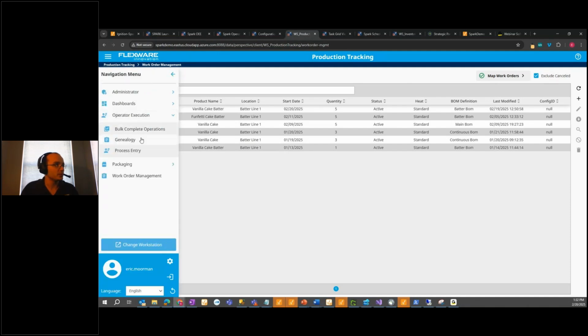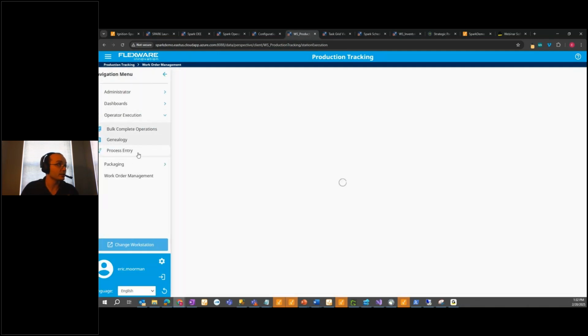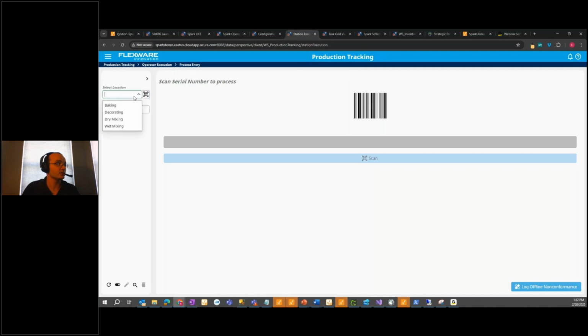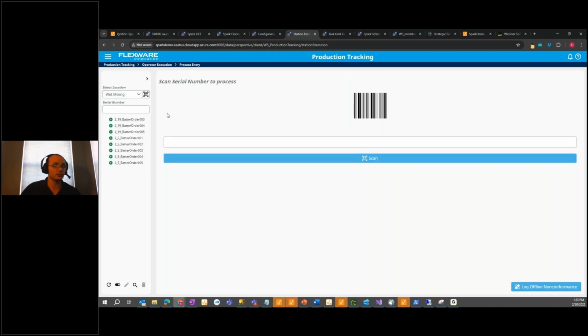But the real meat and potatoes of the track and trace system is the execution screen, so I'm going to show that. The execution screen is the most customized screen in the system. Everybody pretty much gets a new one, because if it doesn't match the way your process works, people aren't going to use it because it's a pain, and then you're not going to get good data. So this screen changes a lot.